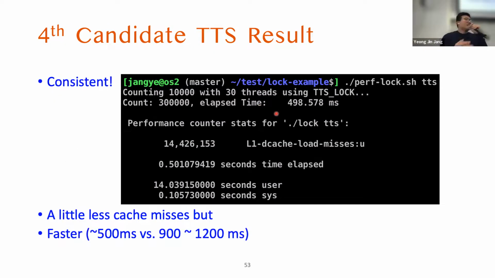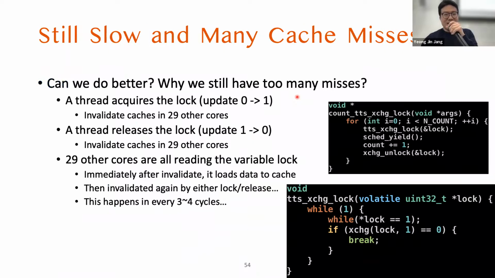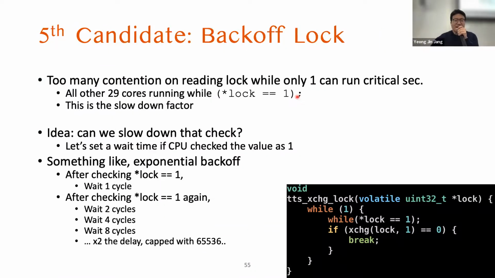So think about it. We run 30 threads to finish a very simple counting-up job. That takes 3.6 seconds for a single thread, but with 30 threads it takes about 0.5 seconds. So it's just 7 times faster, which means we lost a lot with the 30 cores. So we can actually do better.